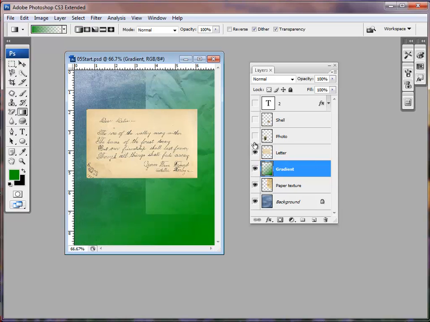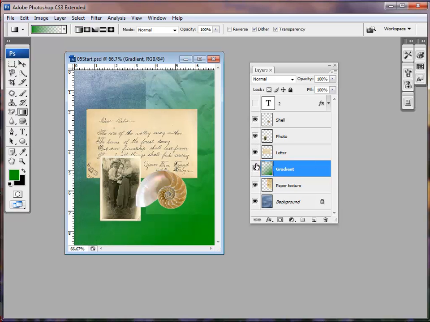Let's see what this did. So obviously I look at this and I say, here's this green gradient, and it not only affected the background, but it also affected the paper texture, and that's because the gradient layer is above these two pieces. Notice that the gradient did not affect the shell, the letter, or the photo. Again, just thinking about how your layer stacking is going to affect layers underneath it. So we got a gradient in there.